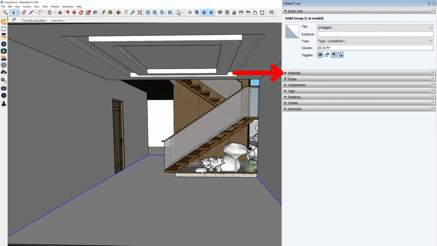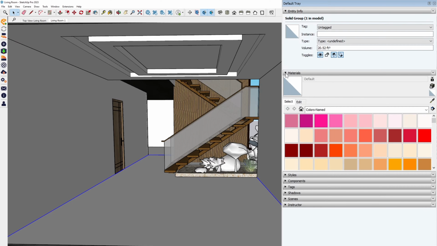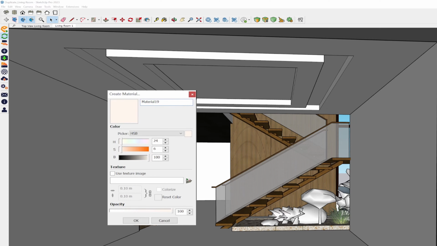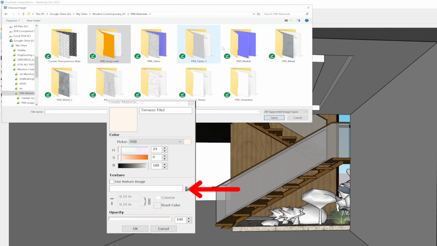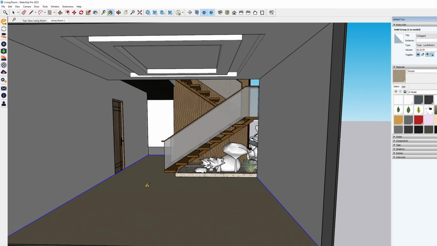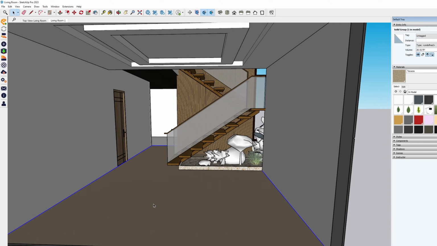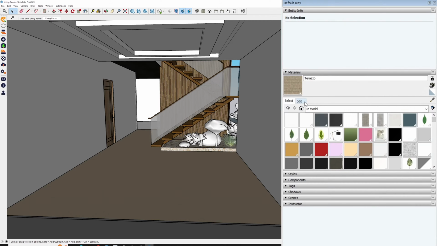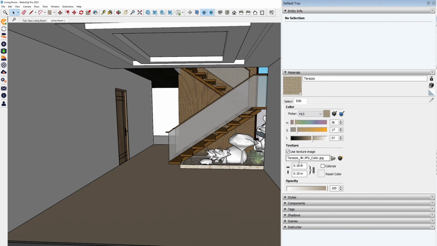Now let's add materials to our flooring. In the default tray, under the Materials tray, select the box with the plus icon to create a new material. Then, rename it according to the material you're going to use. Let's name it Terrazzo Tile. Next, select the folder icon to upload your PBR material and click OK. It is now ready to be applied. We can adjust the size of the material using the Materials tray. Click Edit, then adjust the size by inputting the correct dimensions based on your preference.